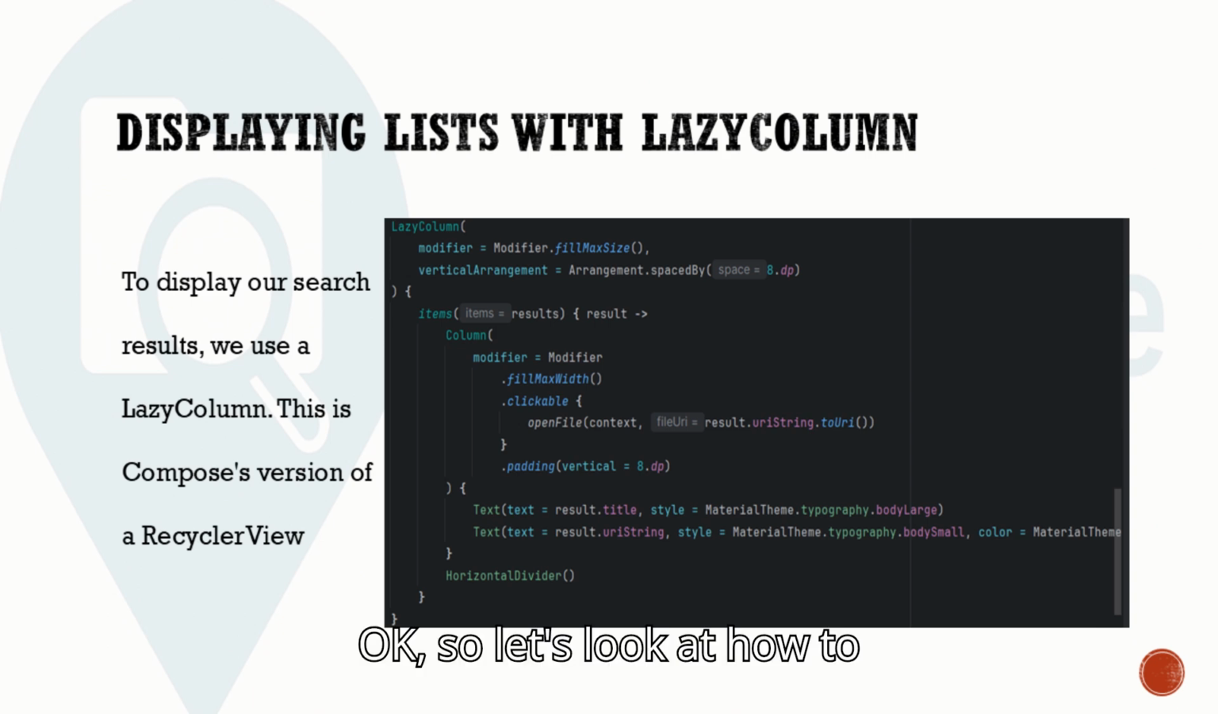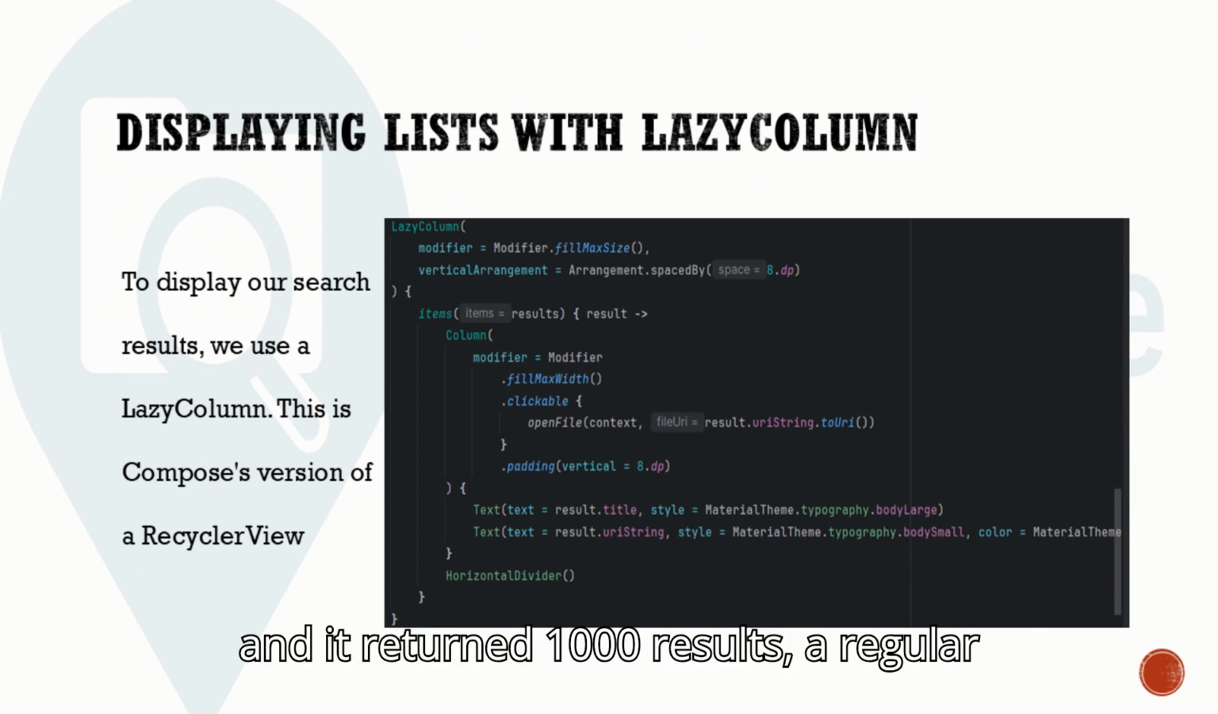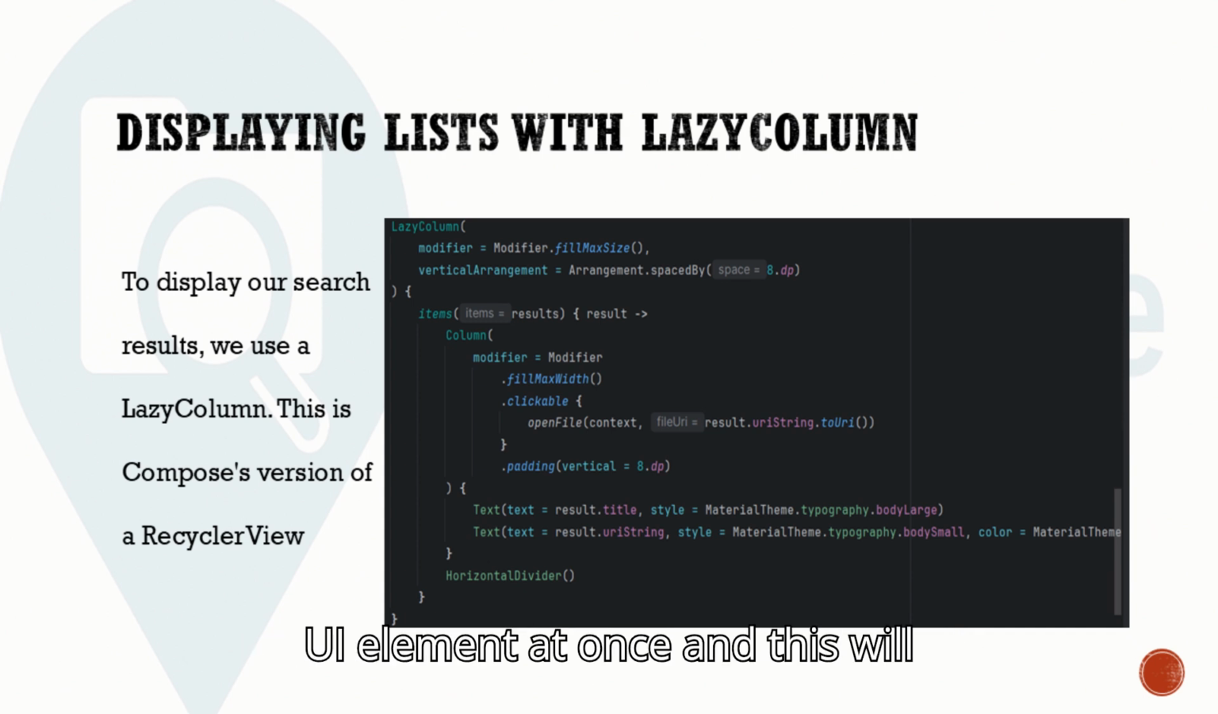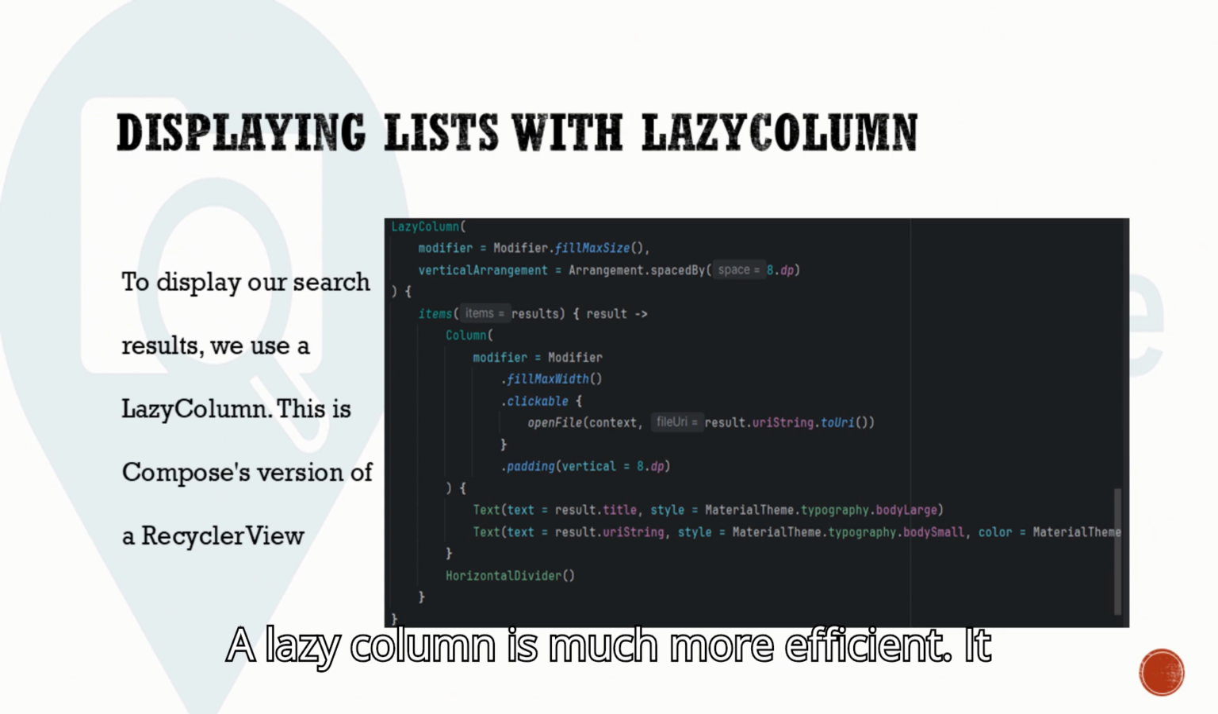Okay, so let's look at how to display our search result using lazy column. In Compose, lazy column is equivalent to RecyclerView. The keyword here is lazy. If you search and it returned 1,000 results, a regular column would try to create all 1,000 UI elements at once, and this will cause the application to crash. A lazy column is much more efficient.